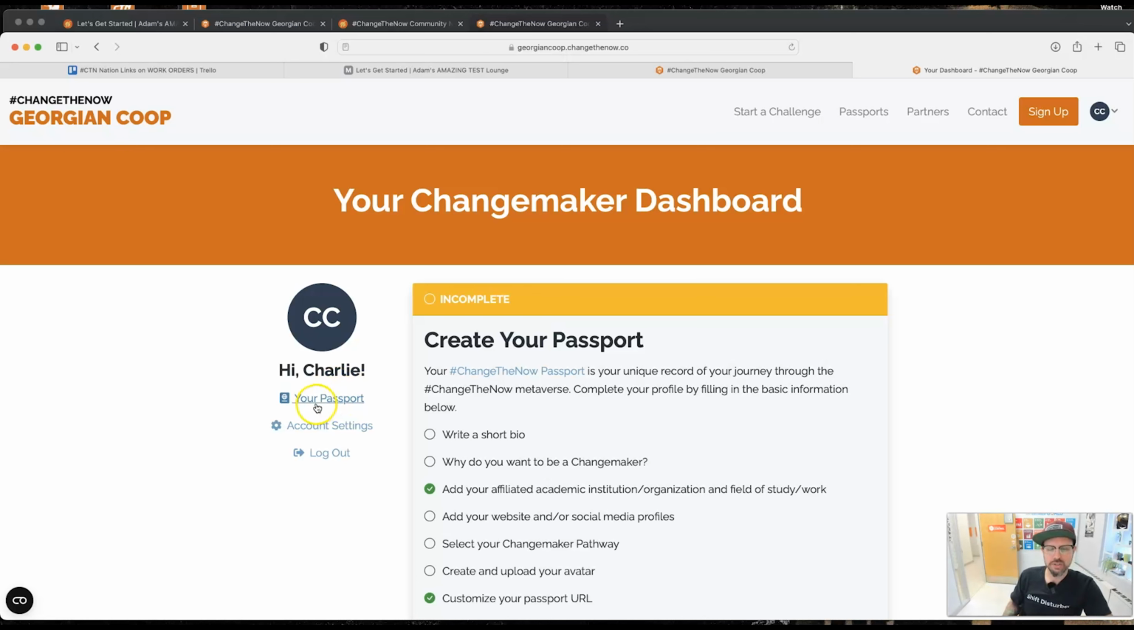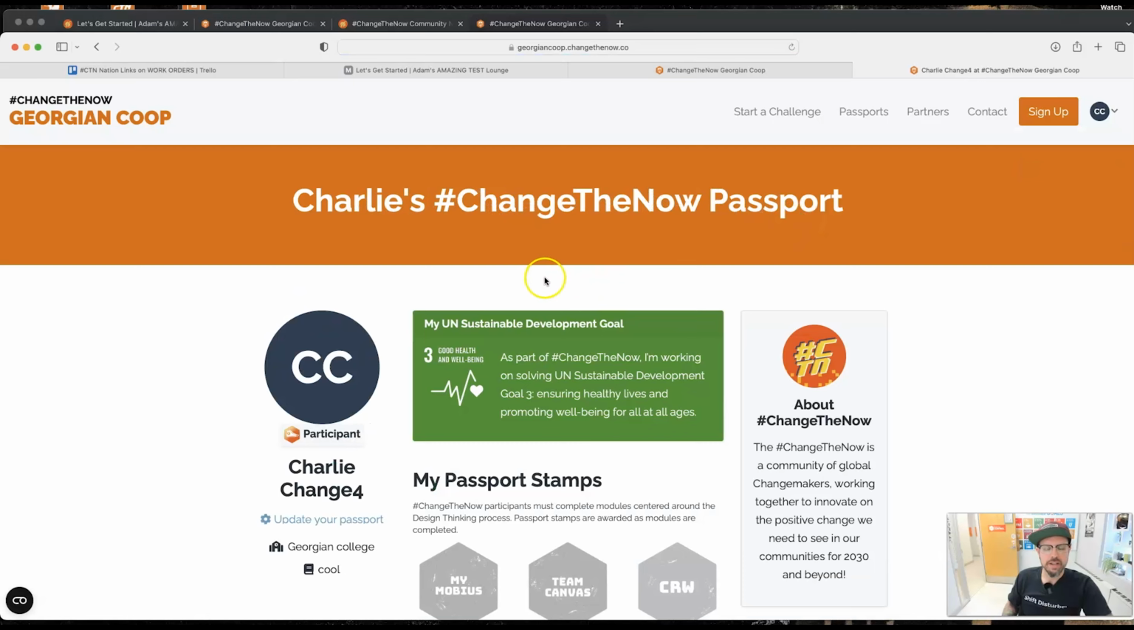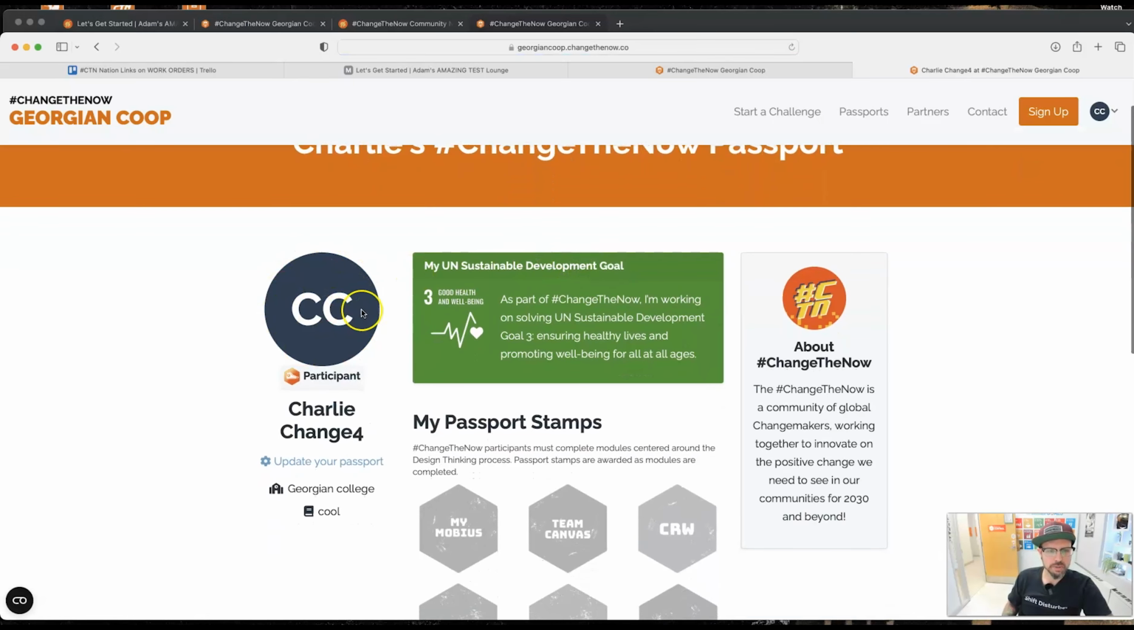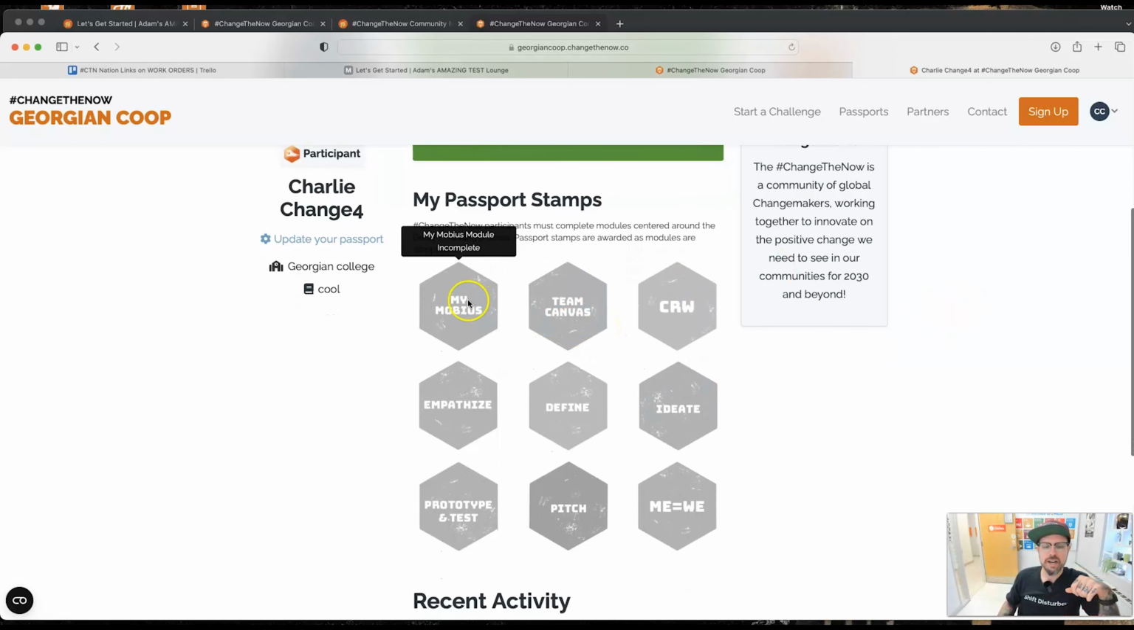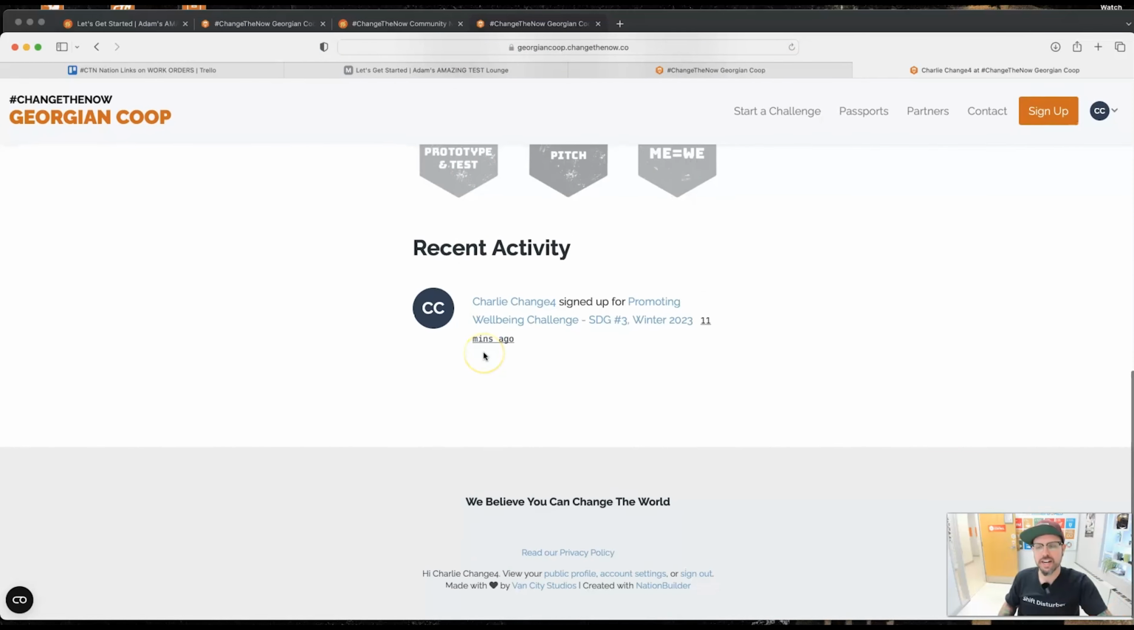You can either click on your passport here, or again, from the drop down over here. If I go to my passport, let's see what we got here. Ultimately, here we go. This would be our icon. I can update that. We're participants of this campaign, and I have no passport stamps. All of these grayed out stamps relate to stages and tasks inside of the community that you will complete throughout your process. You'll come back, reflect, and update those, and you keep track of all your activity in here.